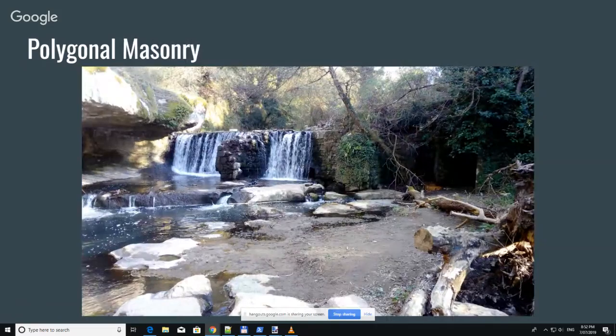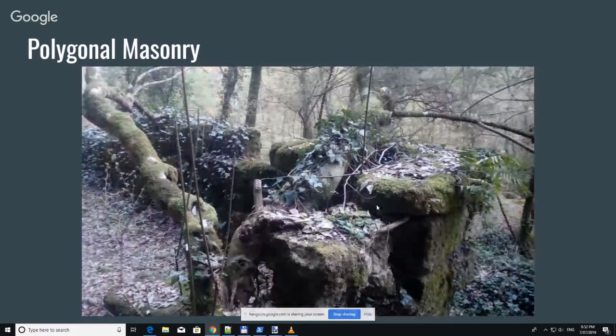They've got polygonal masonry on the dams that they used on their rivers. Even this, not sure how old this bench would be, but there was a lot of moss covering these stones that were running along here, and this appears to be a seat.